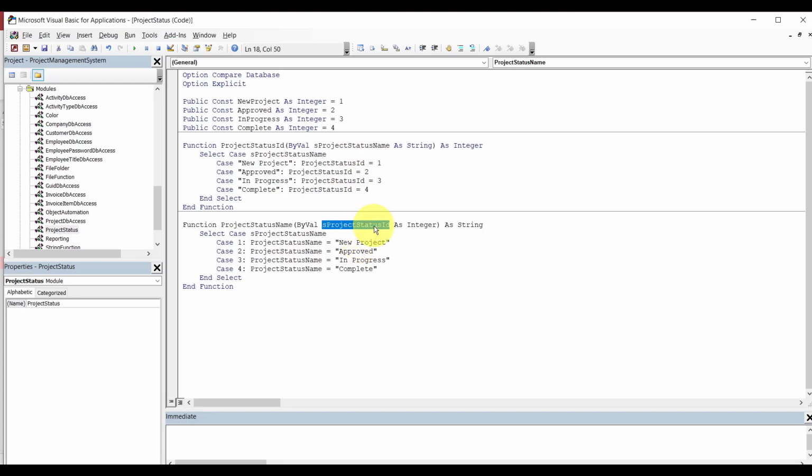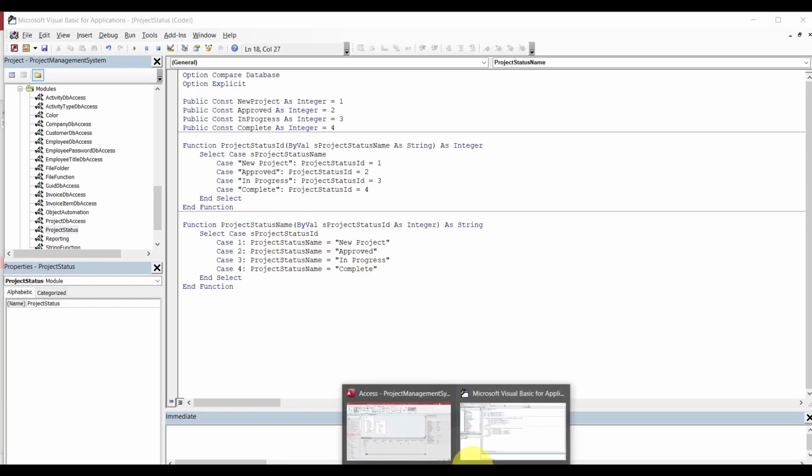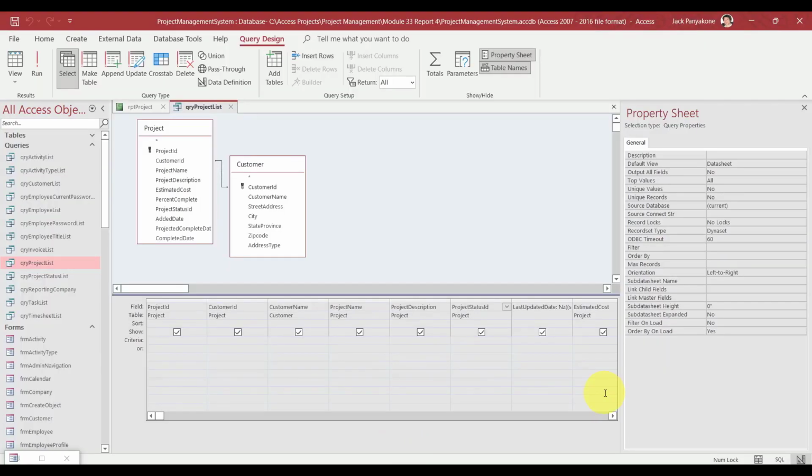Okay, so now we're going to fix a couple things in here. All right, so this is where we're going to get it. I'm going to copy this, project status name, and come back over here, and then again I'm going to come all the way to the back here.